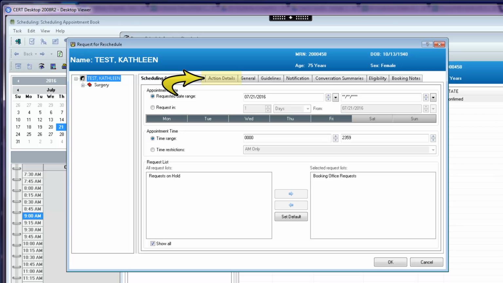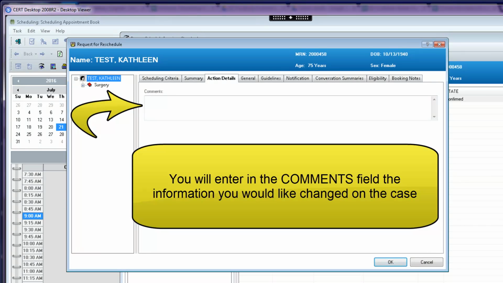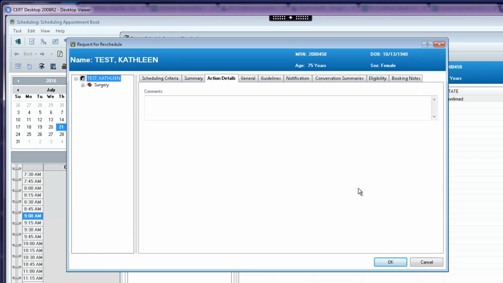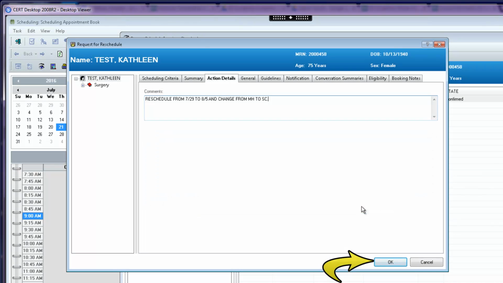You will click on the Action Details tab. You will enter in the comments field the information that you would like changed on the case. In this example, we want the date changed from July 29th to August 5th, and we want to move the case from the hospital to the surgical center, so we will just type that into the comments field. And you can see on your screen that I have filled in the request in the comments field. In this field, you can also type in a procedure change, additional equipment needed, a PA that is needed, or anything else that needs to be changed or added to the case. Once complete, you will click OK.